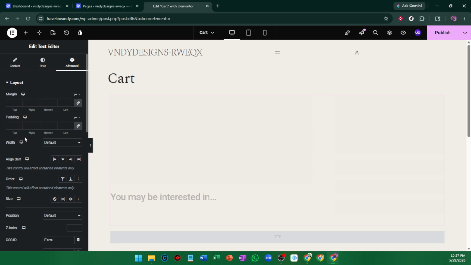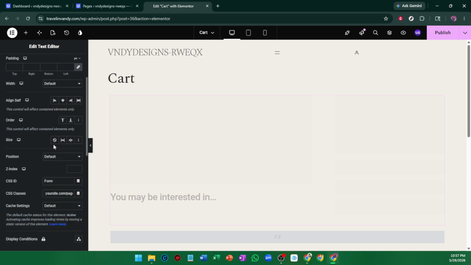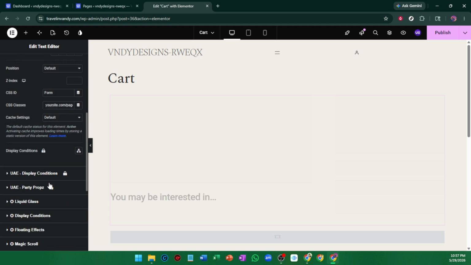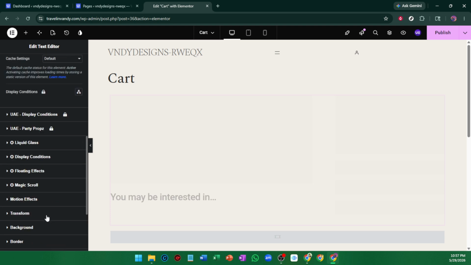You might also see a custom CSS area. What you're looking for here is the CSS ID field within Advanced. That's the unique identifier your menu link will use to scroll to this exact spot.